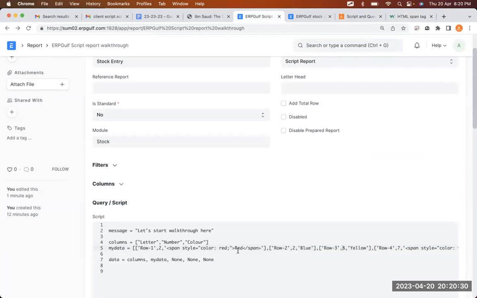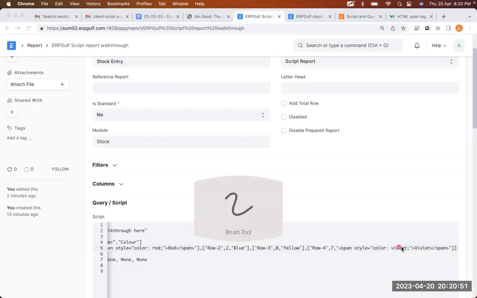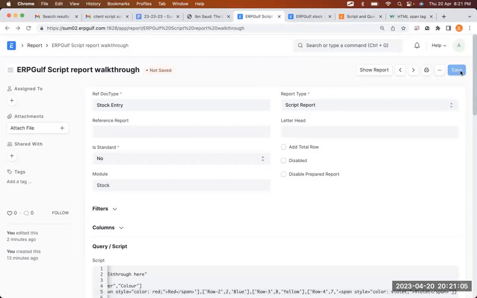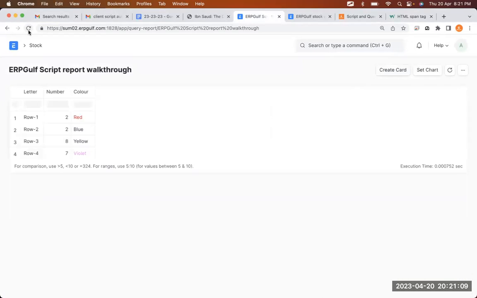So here you can see something happened. I changed here. Span, style, color, red. Here again, span, style, color, violet. If you put just this span inside each row, how to use it in actual SQL data, I will show you later. But if you run this, it's so easy to color it. Here you can see it red, and here you can see it violet. So you can see colors.